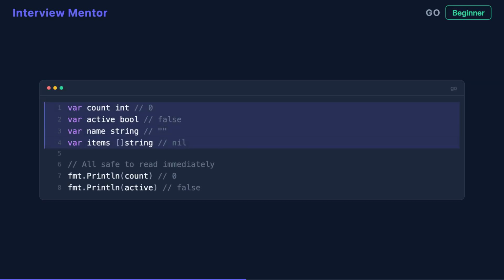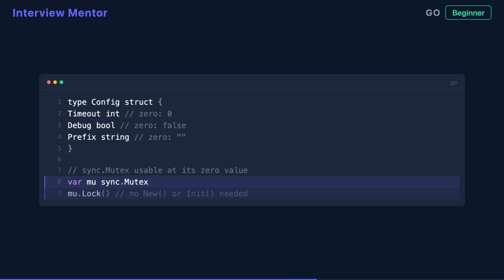This design means Go variables are always in a valid state. There is no concept of uninitialized or undefined memory like you find in C or JavaScript. You can read a Go variable the moment it is declared and always get a meaningful, predictable result. For structs, Go zeros each field recursively using the same rules.